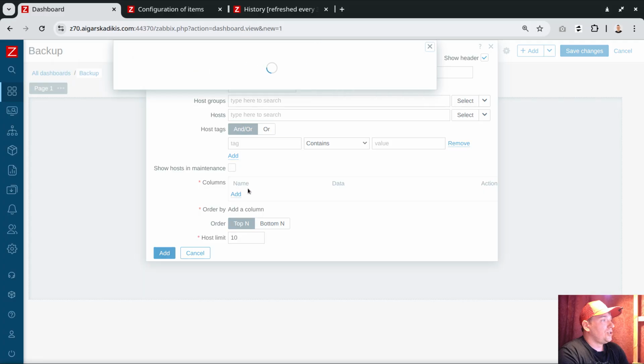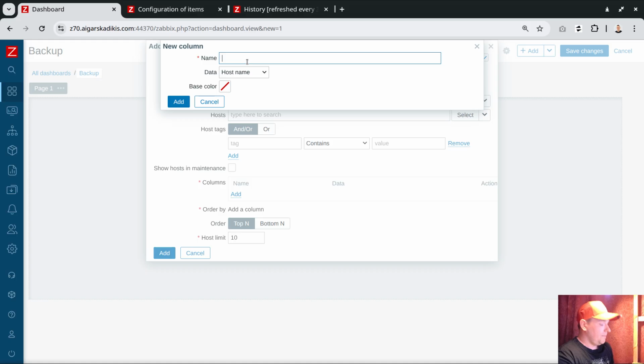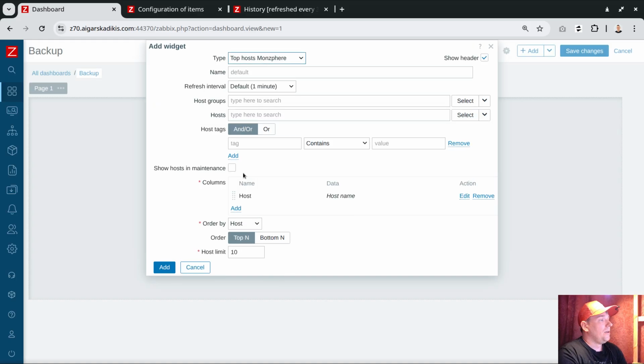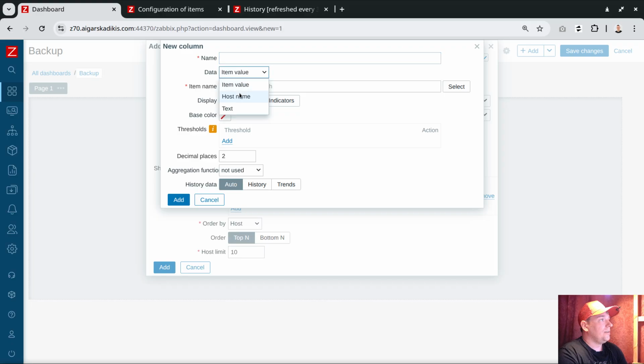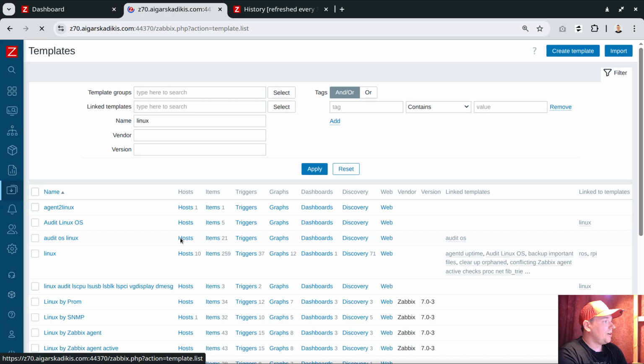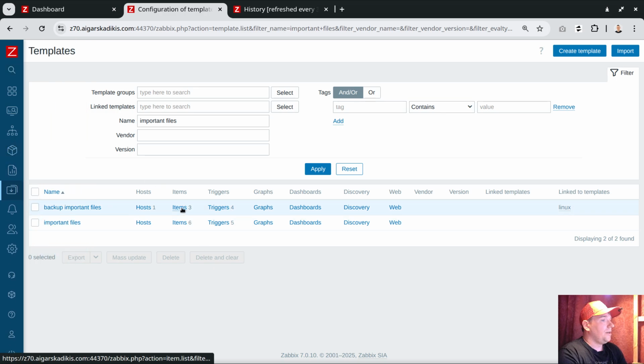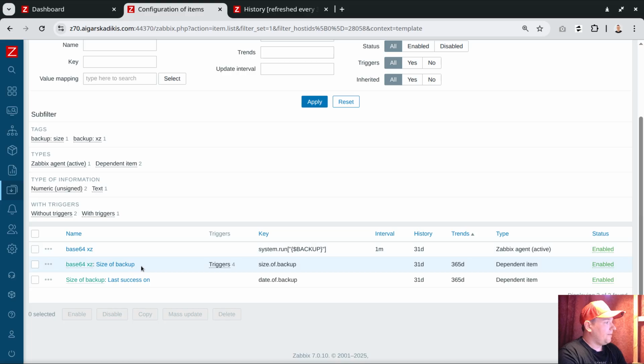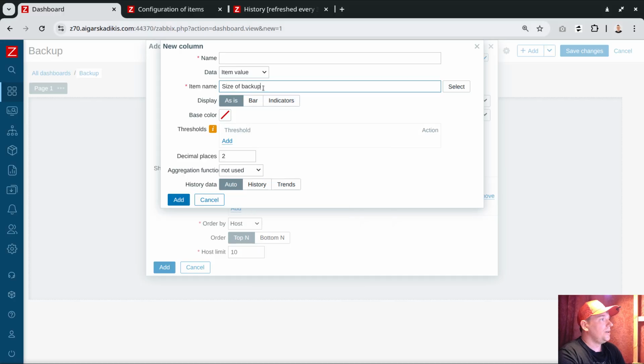Now, top hosts. What I want to do: host name, host, add, and now item name. Let's visit that template and see what kind of columns we are actually using. Important files, and here one of the items is called size of backup. Click, and I will put it over here, size of backup. The name will be the same.